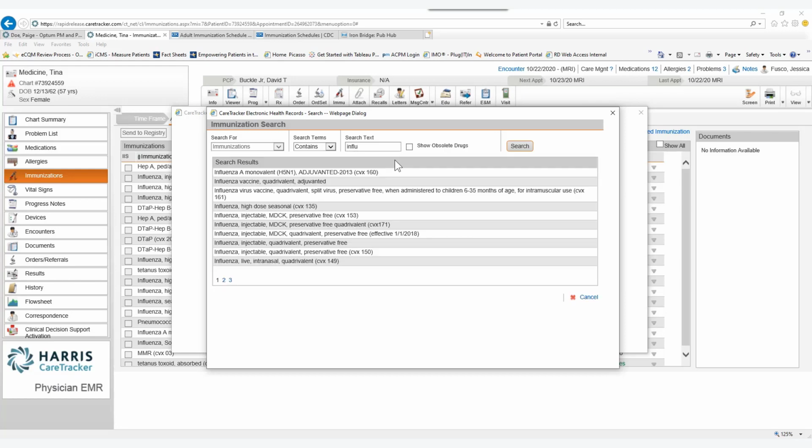So I just put in influ for influenza. So now I'm able to select which particular immunization that the patient was given. Now again, I keep using the word was because this is historical information. I'm not giving this immunization to the patient.